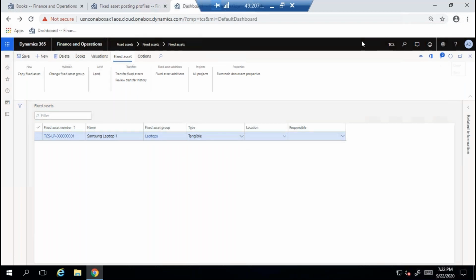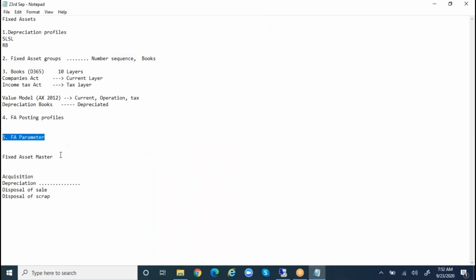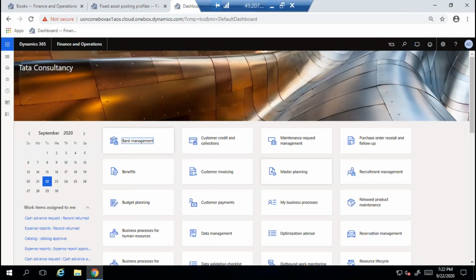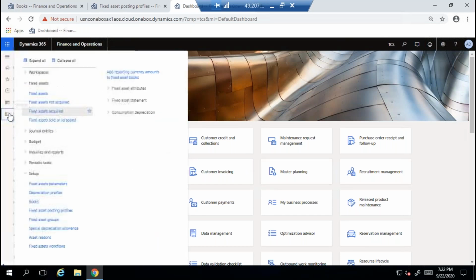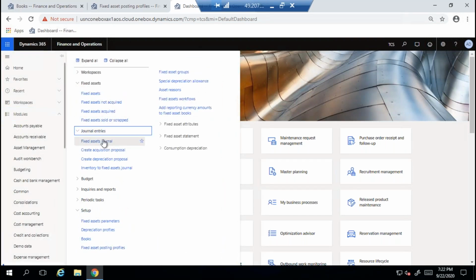If you want to purchase a laptop, there are different ways. If you want to acquire a fixed asset, there are different types of acquisitions. I can purchase in different ways. One is a fixed asset journal. Using a fixed asset journal, I can acquire. So for that, journal entries, fixed asset journal.